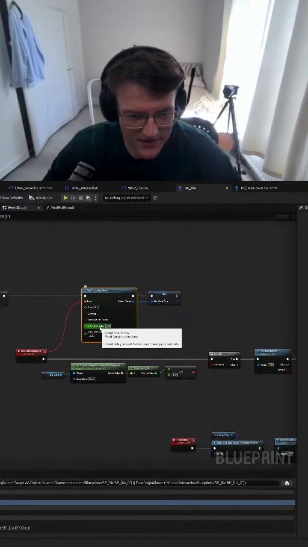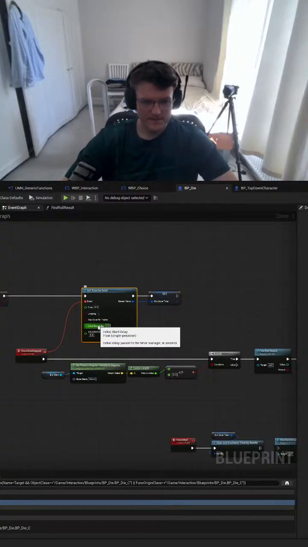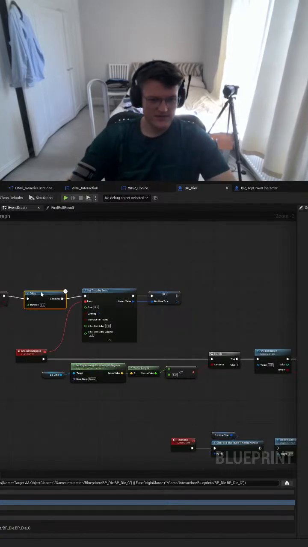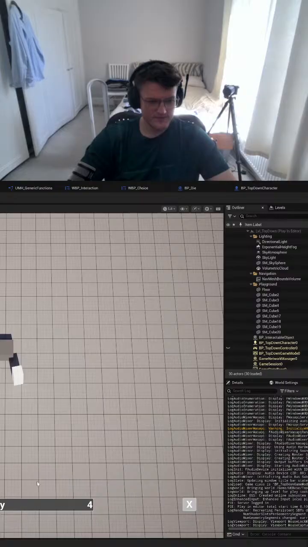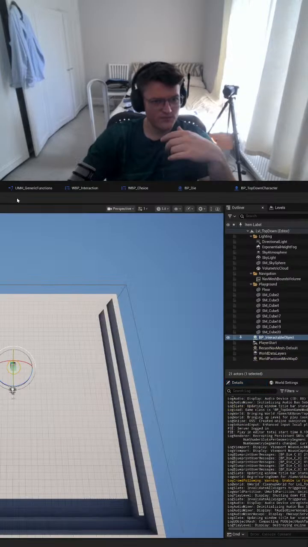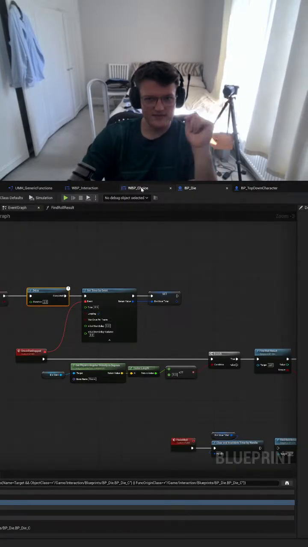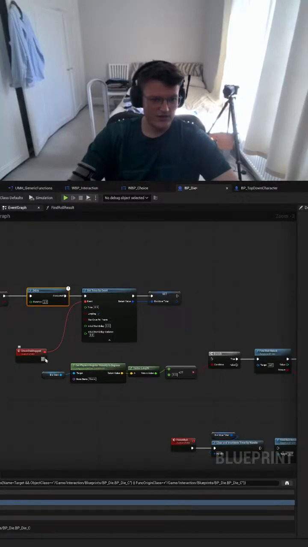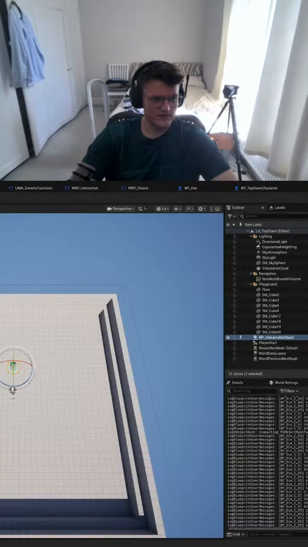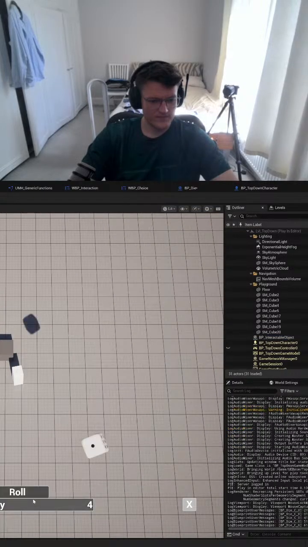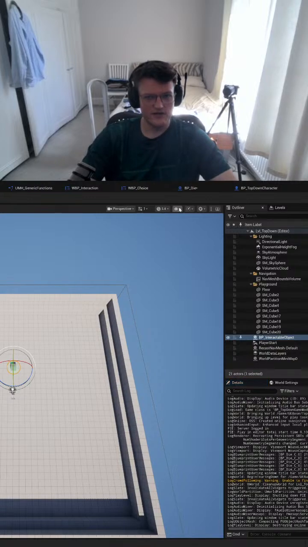Initial start delay. Maybe I'll just add a manual delay here. Delay 2 seconds, make it back to 0, so it only starts checking after 2 seconds. But it's still doing the print. Why is it doing the print? If I unhook this, does it no longer do it? There's no other print strings in here, right? Oh no, it's still doing it even if I do that.